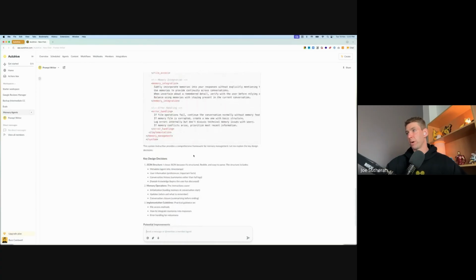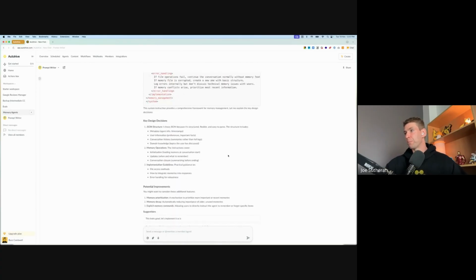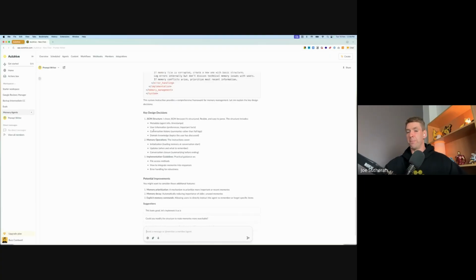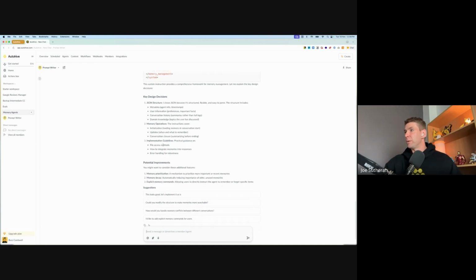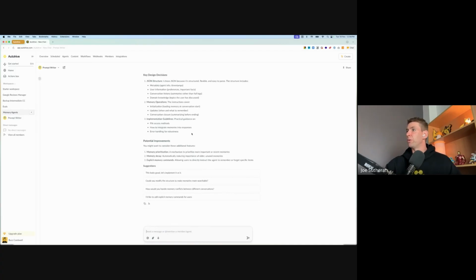Now, we could have a long back and forth here. It looks like it's asking for some guidance, actually. I chose JSON because it's structured. The structure includes, okay, so it's just telling us the design decisions that it's made. The instructions cover what happens at the start of a conversation, when to update, and what to do at the end of a conversation. Implementation guidelines, practical guidance on accessing the files, how to integrate memories into responses, and error handling for robustness.